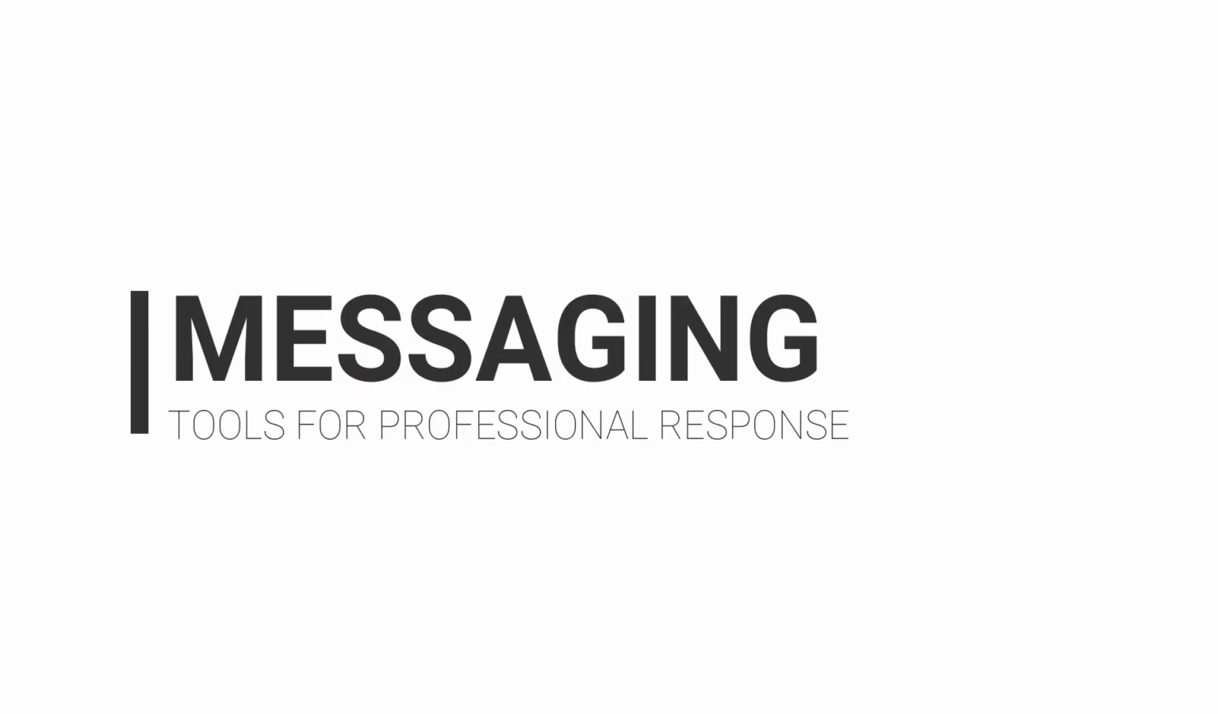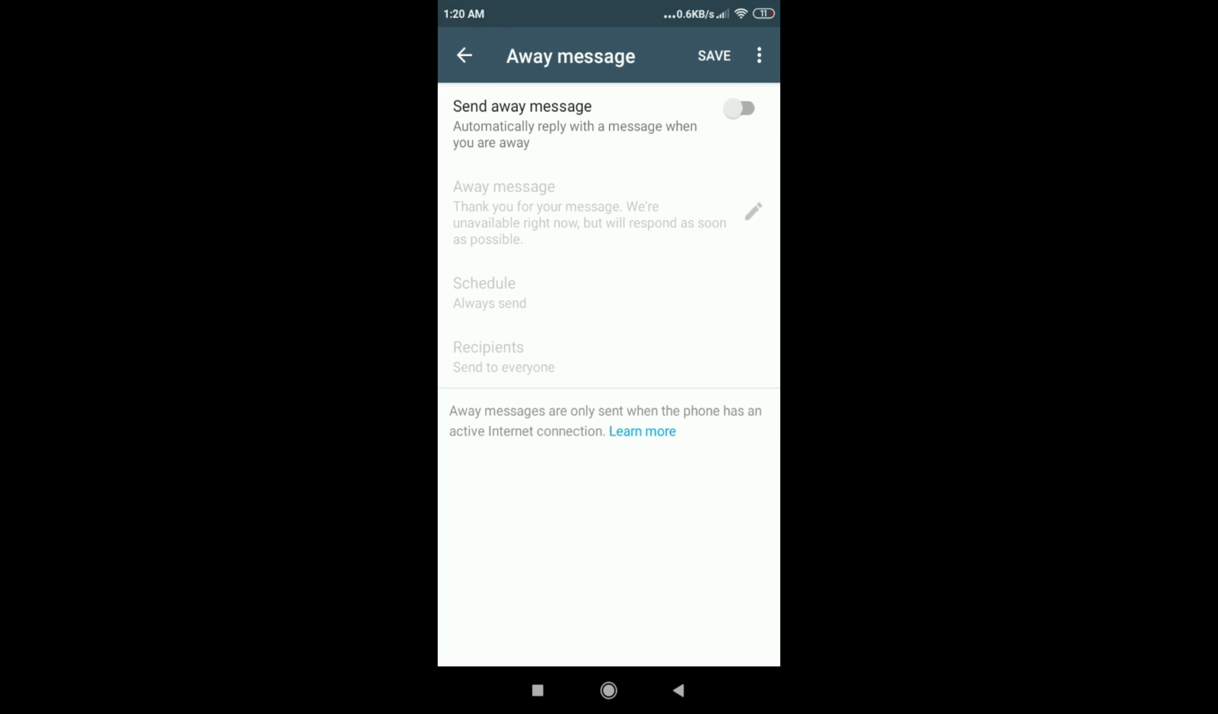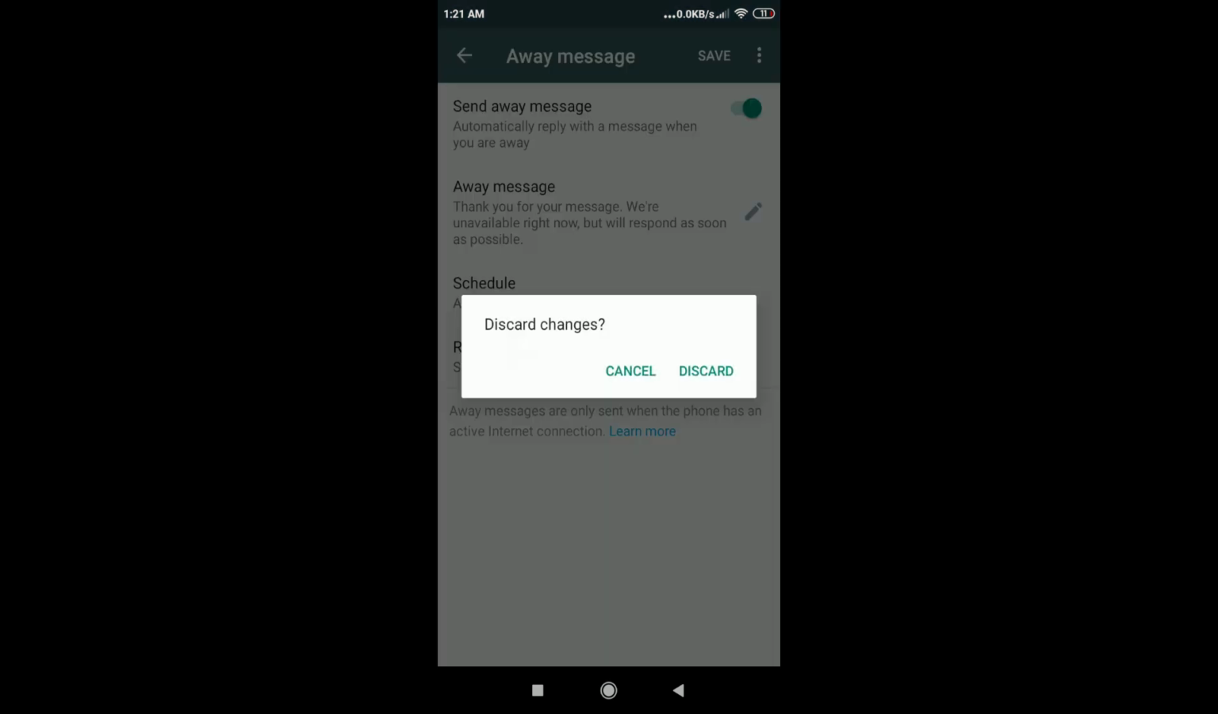Moving next, we have messaging tools for professional responses. First one being the away messages. You can turn on these settings and you can share the messages when you're not around. So these are the default messages that you can send once you're unavailable.